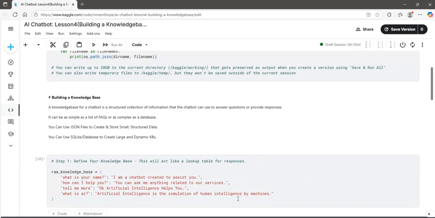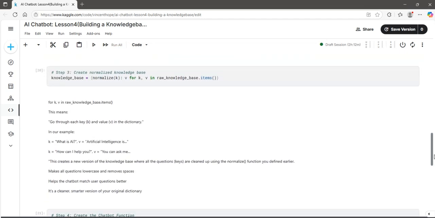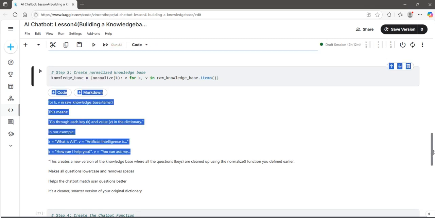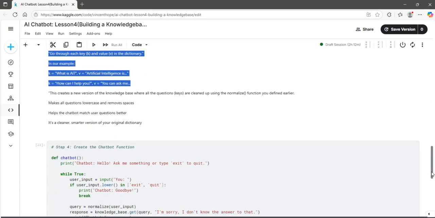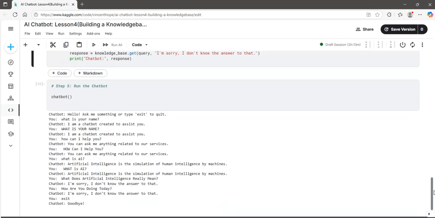Now I want to run this from the beginning. I click run. I come down here and run each of them again. You have to run each and every one of them in the spaces. I can run all of them together, and I run my chatbot.